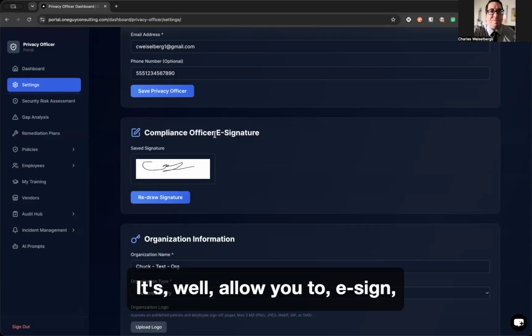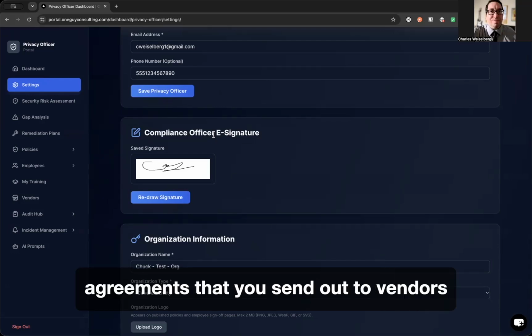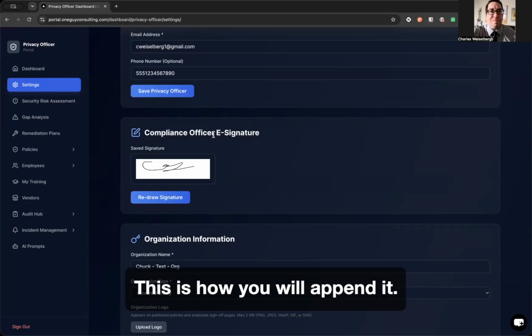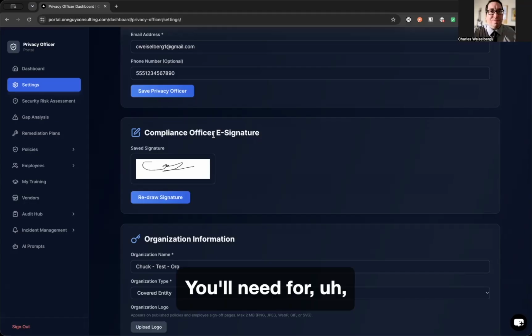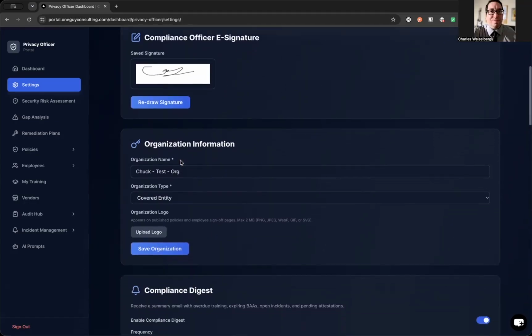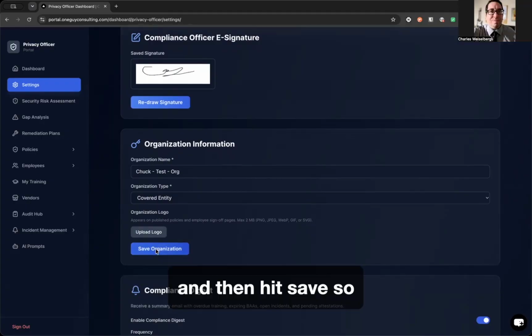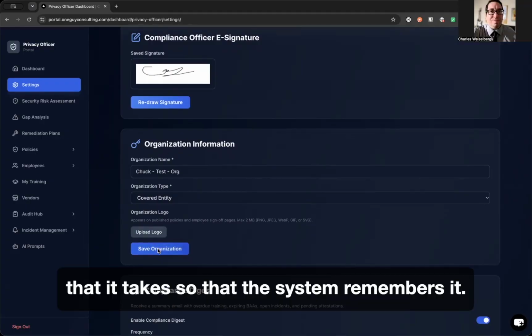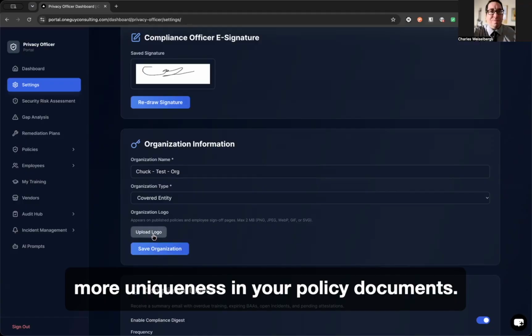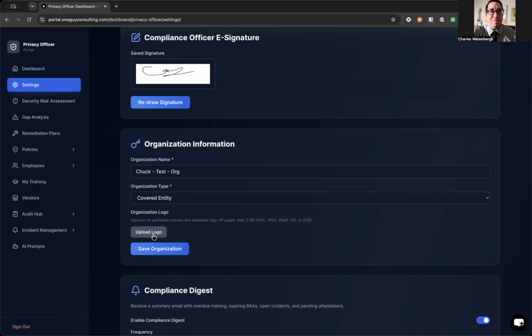This will allow you to e-sign, just as you see here, any agreements that you send out to vendors or any other documentation which requires signature. This is how you will append it. No need for ink and paper. Name your organization here and then hit save so that the system remembers it. You can upload a logo just for a little bit more uniqueness in your policy documents.